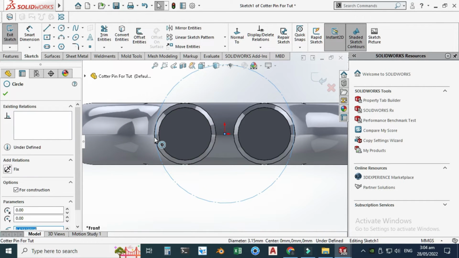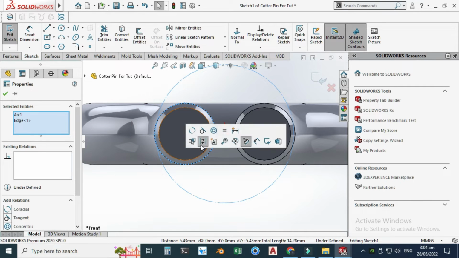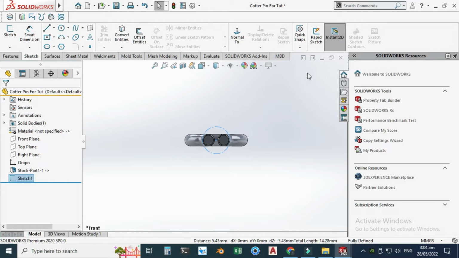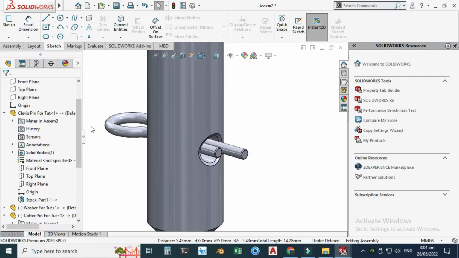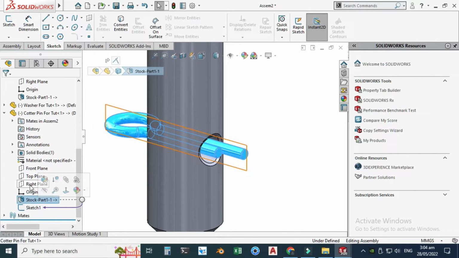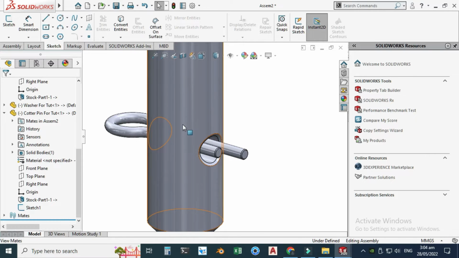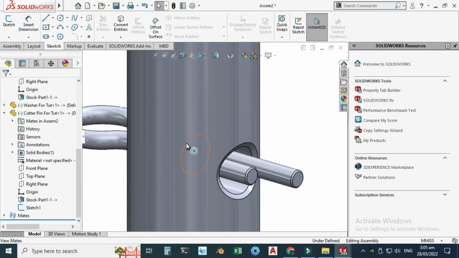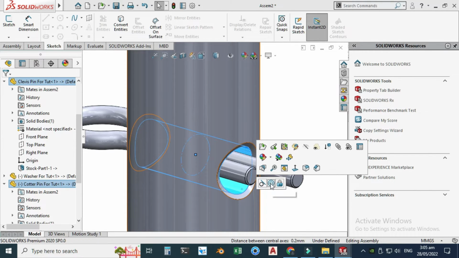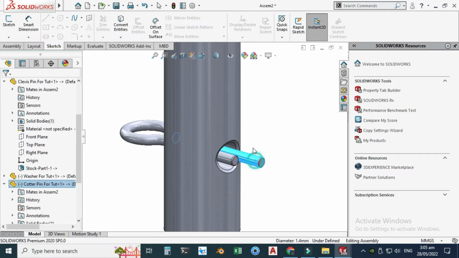You can drag it maybe here, select this one, select maybe this one and make it tangent. Okay, exit, and save this, and now you can see this is the sketch here, right? So I will constrain using this one. So select this one and select this one, and I will constrain it using a concentric mate.